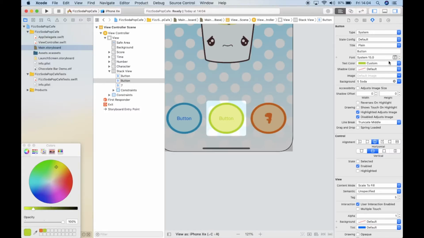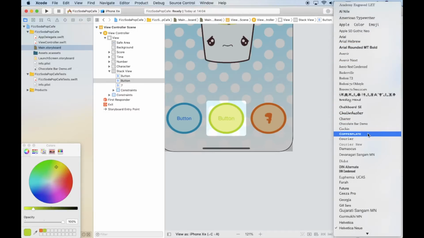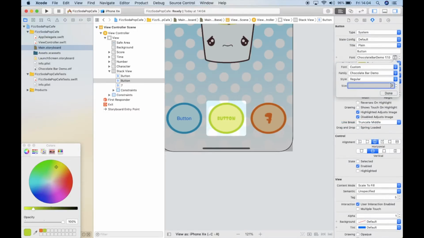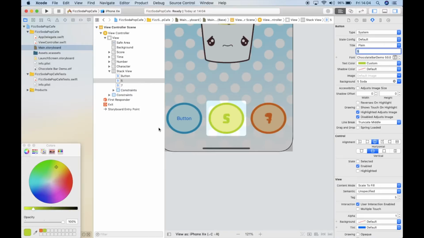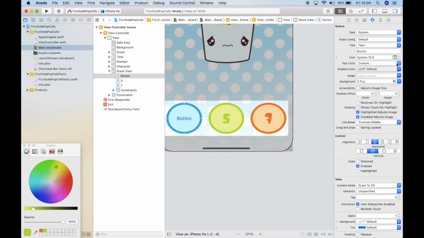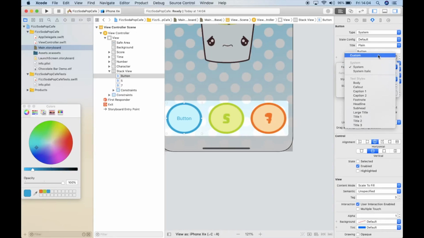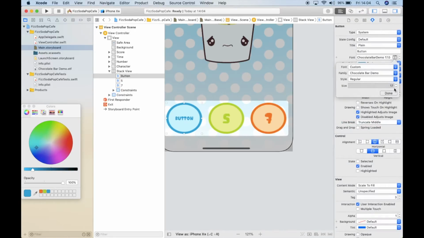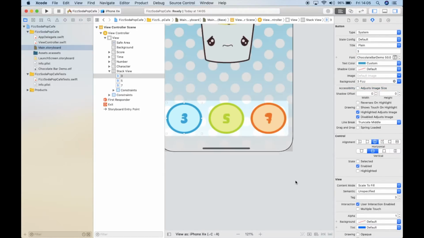Let's change the name. So I believe I did custom, my chocolate bar demo, and I believe I did 50, if I remember correctly. And then change this to number 5. And then my last button here. All right. So there we have it.